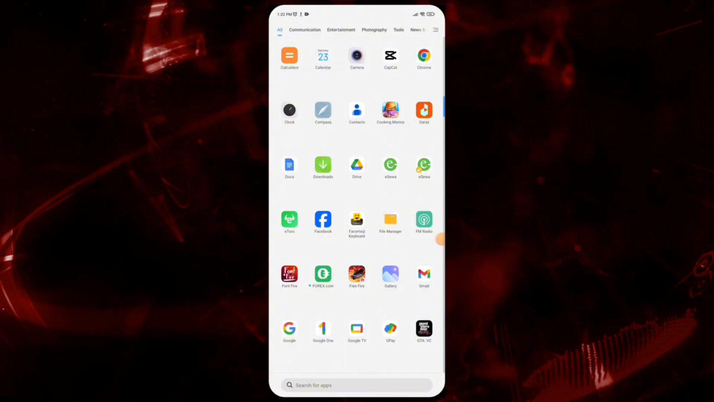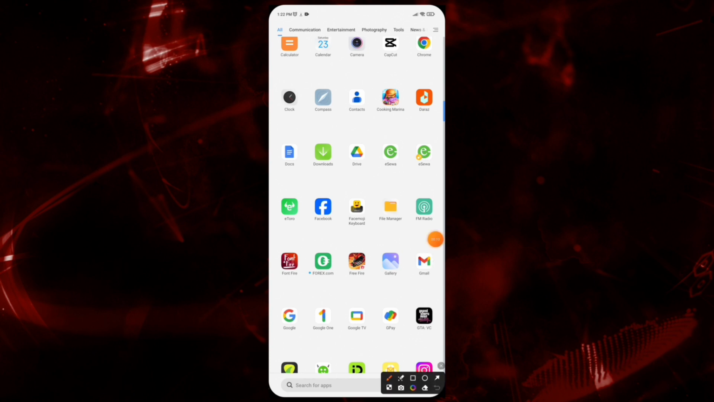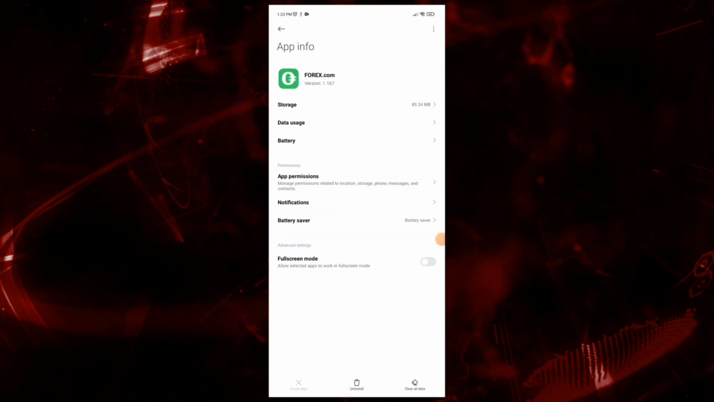So today in this video I'm going to show you how to delete forex.com from your mobile device. For that, let's find the forex.com app. So here it is. Hold on for a second and it will give you this option, App info, and it will navigate you to this interface.